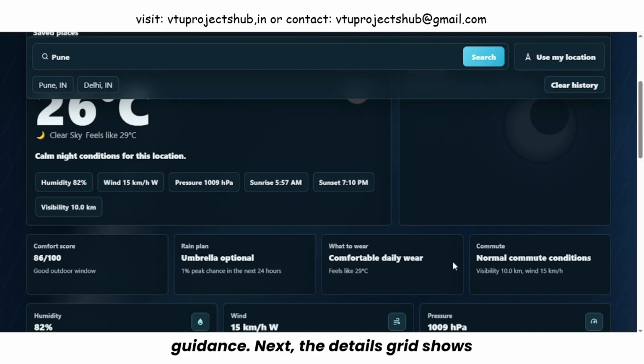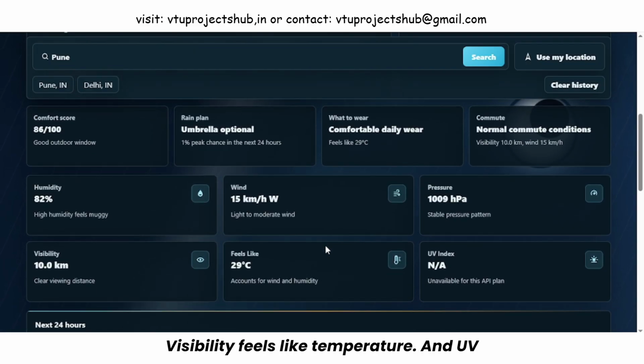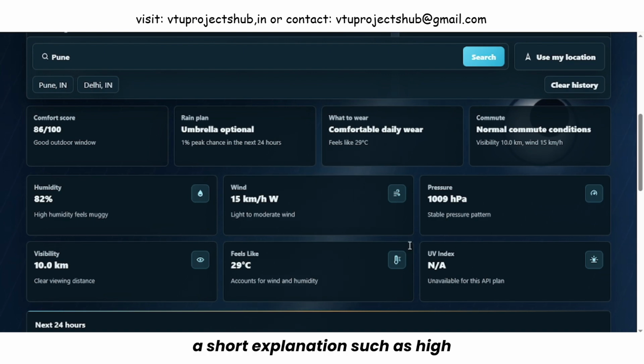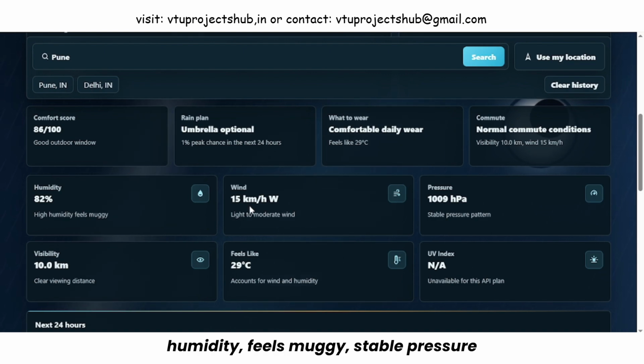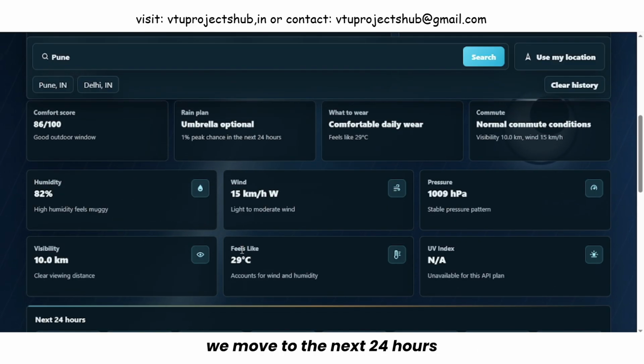Next, the details grid shows individual condition cards. The details include humidity, wind, pressure, visibility, feels like temperature, and UV index. UV index is marked unavailable when the current API plan does not provide it. Each card includes a value and a short explanation, such as high humidity feels muggy, stable pressure pattern, or clear viewing distance. Now we move to the next 24 hours section.